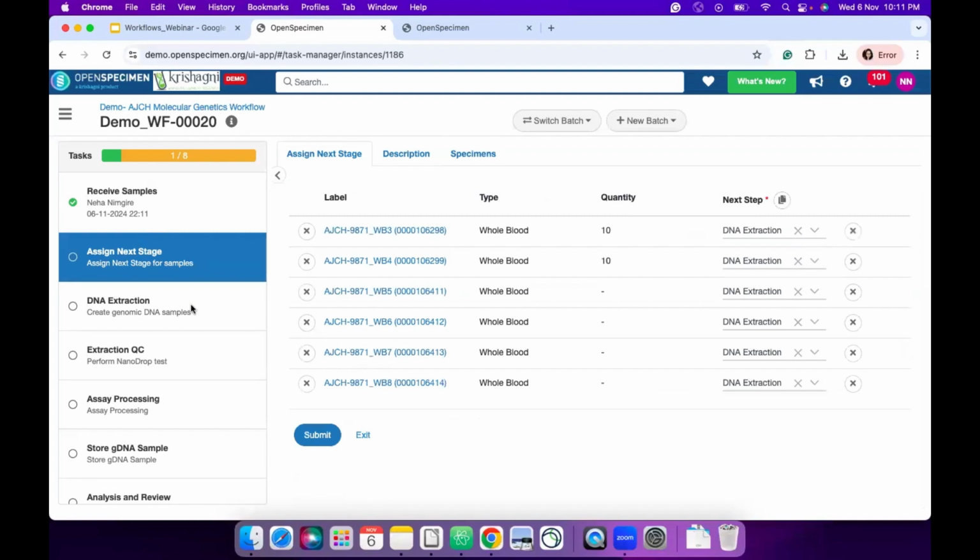If I have both DNA samples and whole blood samples in this batch, both samples should not go to DNA extraction, right? So DNA samples will directly go for QC, whereas the whole blood samples need to go for DNA extraction. Just to give you an example, let's imagine this sample is DNA, and I map it to the extraction QC directly. I don't want to send it to DNA extraction because that's already a DNA. Now let me click on submit.